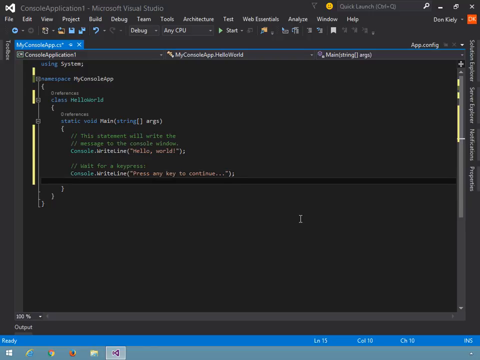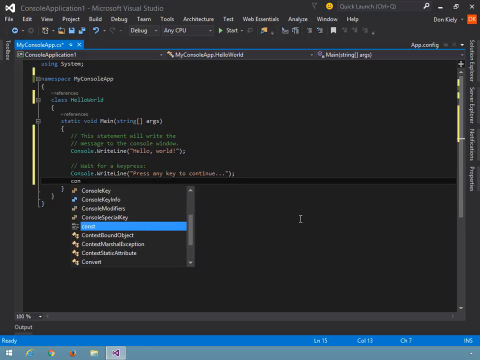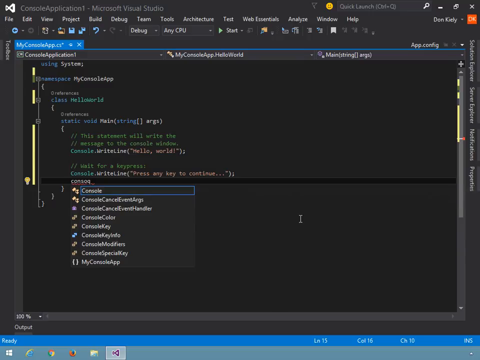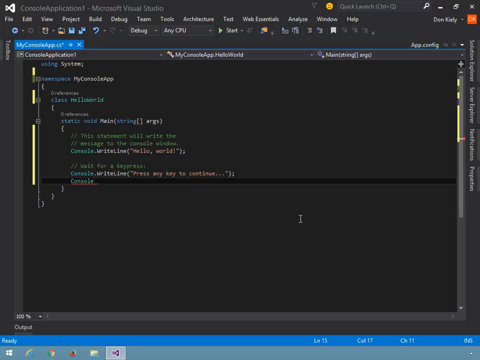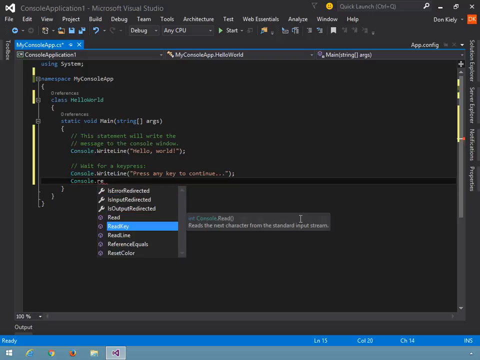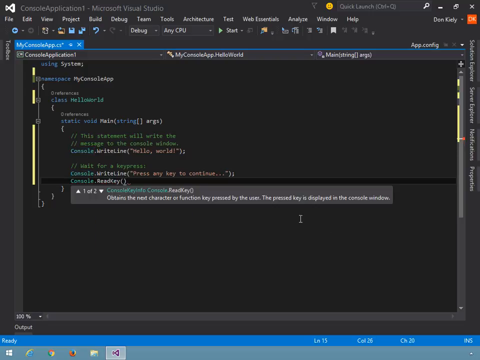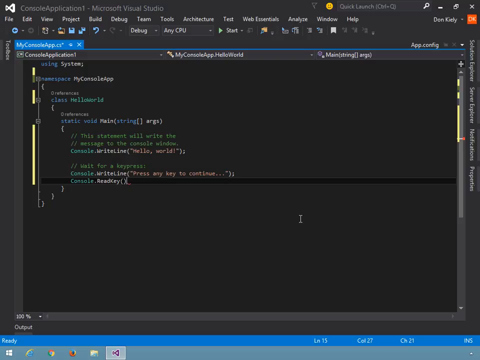And now I need to wait for a key press. So I'm going to use the console object again. And this time, oh, I typed in the wrong letter, so I just hit the down arrow to select console, and it selected and corrected my misspelling there. And this time I'm going to use read key. Hit down, and I don't need any parameters for that, and put in the closing semicolon. All right, so that's the entire code for my very simple application.